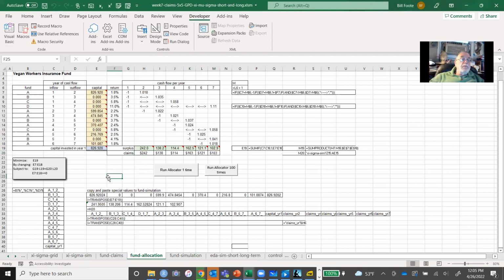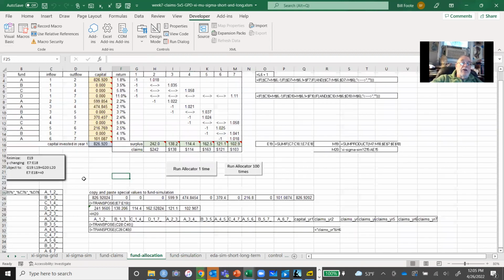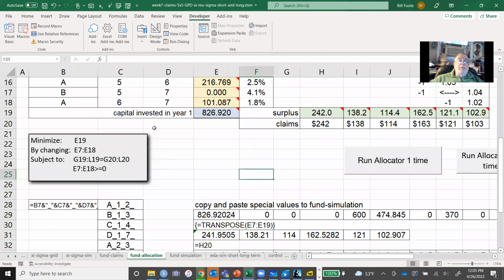And here is the basic model. Minimize the amount of capital invested, that's in E19, by changing E7 to E, it's a variable cell, by changing those allocations subject to G, the constraint cell, equal to a requirement cell, such that all of the allocations are positive. No short selling in this model. It'd be interesting to see if you do a short sell in this model. Yes, that would be another strategy involved.